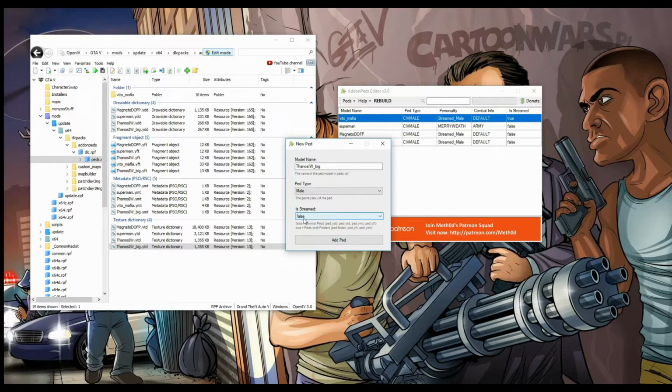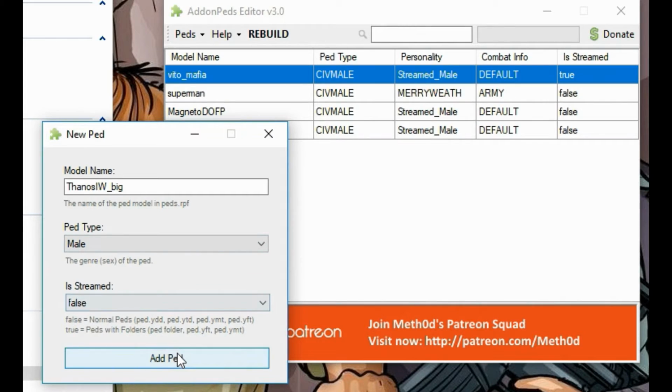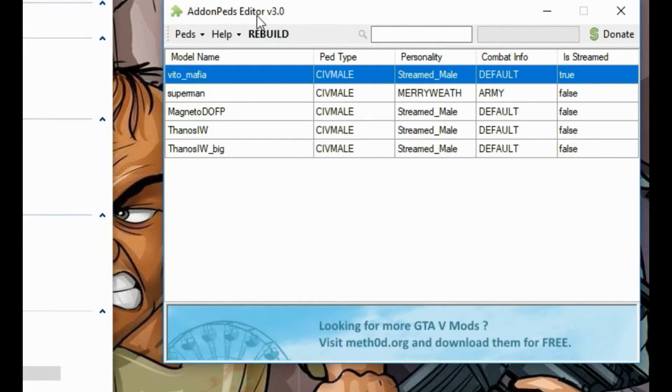The only time we will click True is if the add-on character we're adding has a folder. Okay, if they don't have a folder, then it will be false. Okay, Thanos, he doesn't have a folder, so he is false. Okay, once we have all the information correct, we're going to click add ped at the bottom.